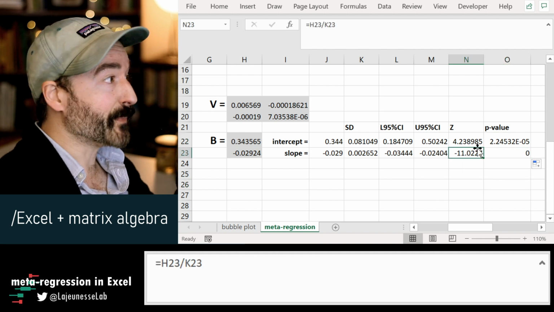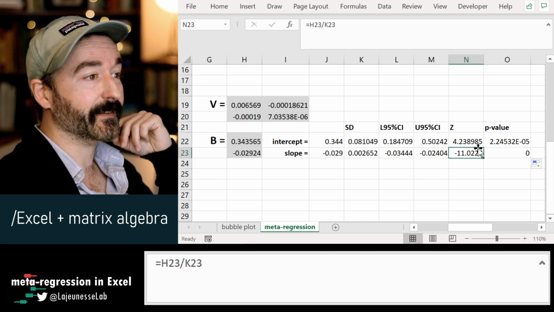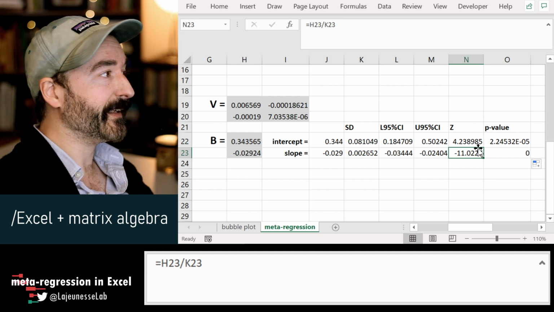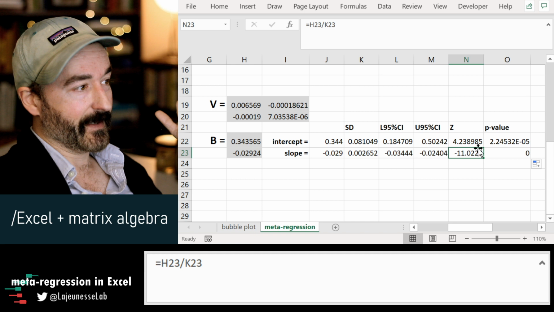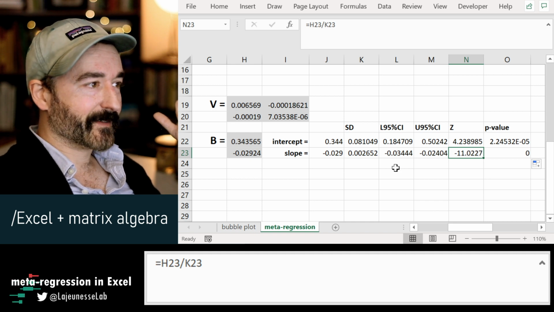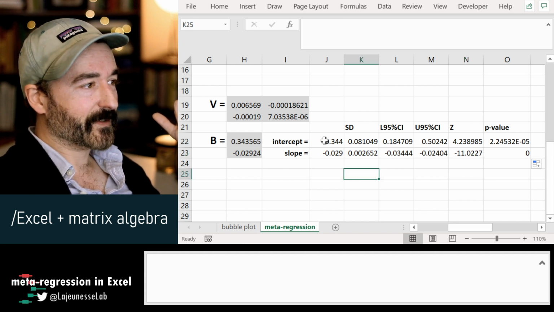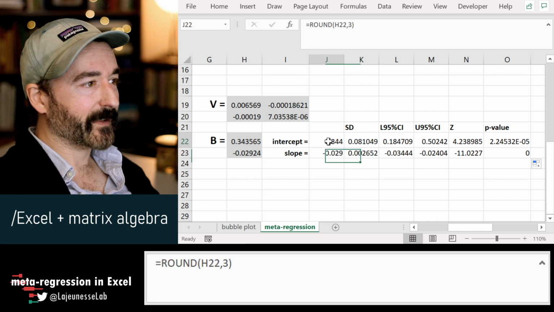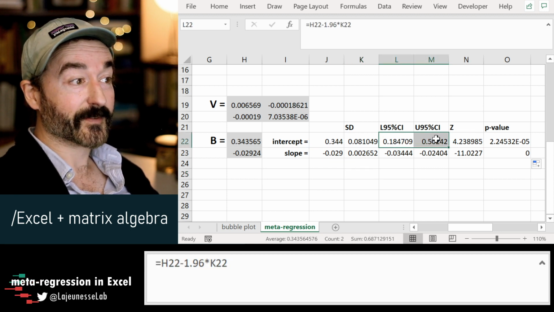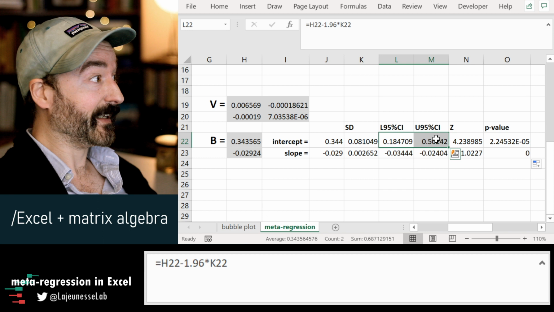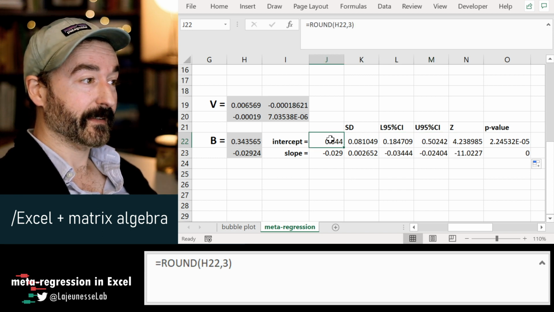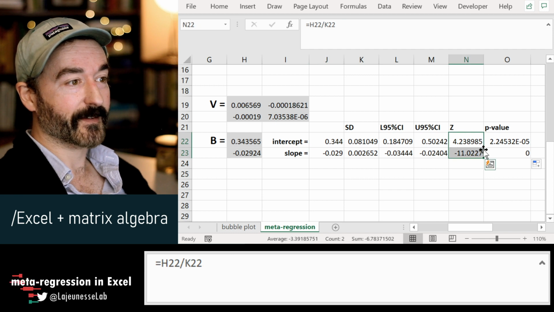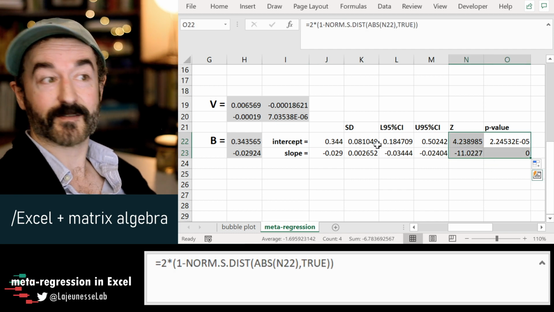which is super small. In terms of reporting it in a paper, you would say it's less than 0.001. I'm not going to do that here, but I think you get the idea. This is what you would report in a paper: you report the intercept and the slope with the 95% confidence intervals. Alternatively, you report the intercept and the slope and the z-tests.